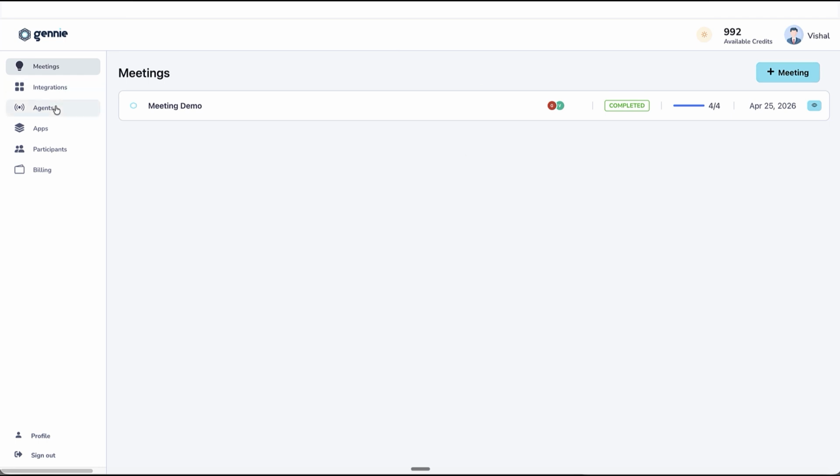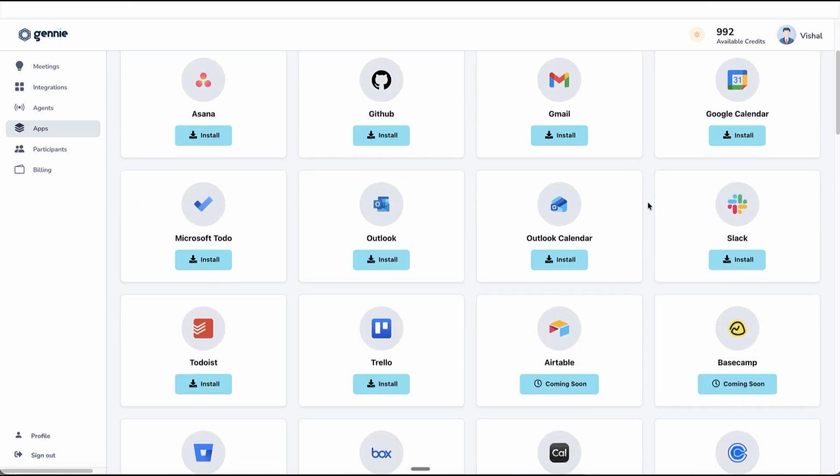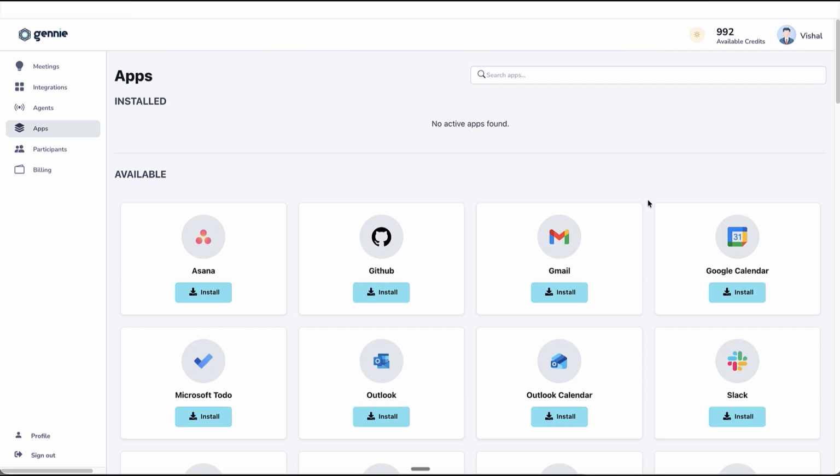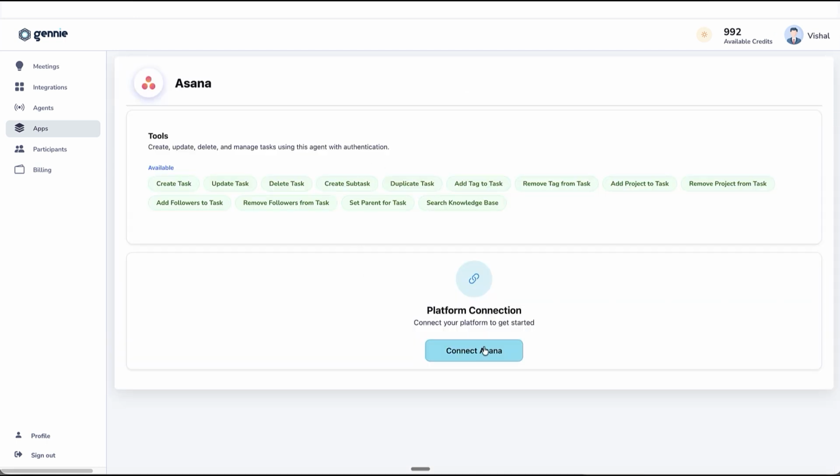Before that, we'll have to integrate Asana first, right? So I'll go to my app. As of now, I have not integrated any apps. So I can integrate Asana, GitHub, Gmail, Trello, whatever tools I'm using. Since we are focusing on Asana, I'll just integrate Asana. So I'll click install, click connect Asana.